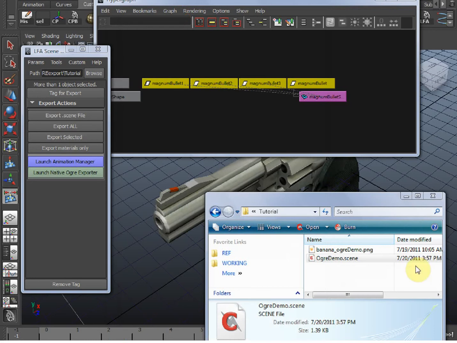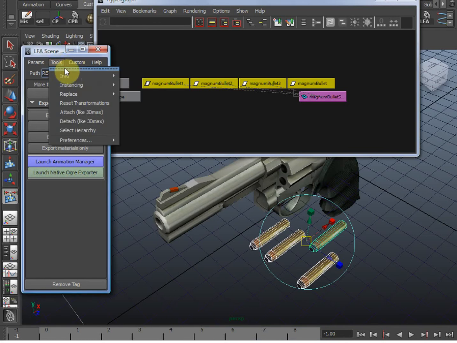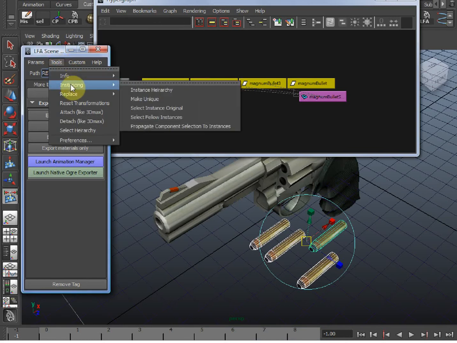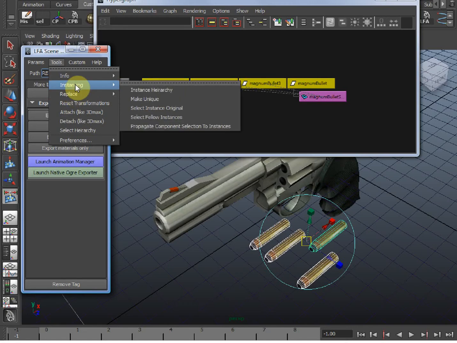Finally, I want to point out a couple things about copies and instances. I included some very handy tools that can replace copies with instances or instances with copies, and a couple other functions if you check in the replace and instancing menus. Basically anything you need to do to handle multiple objects you can do right here. And of course you can look at the included instructions too if you want to see what all these do.